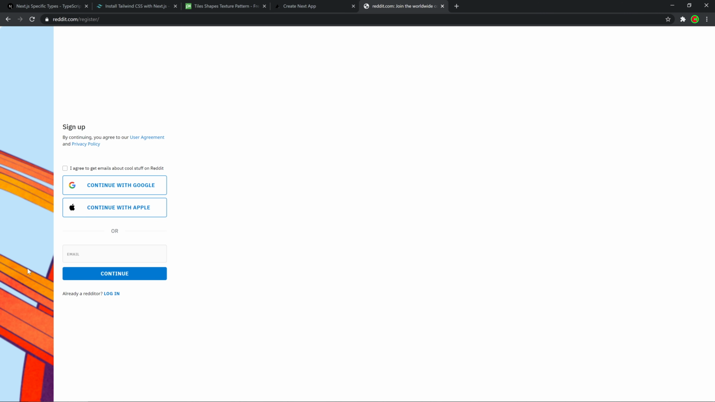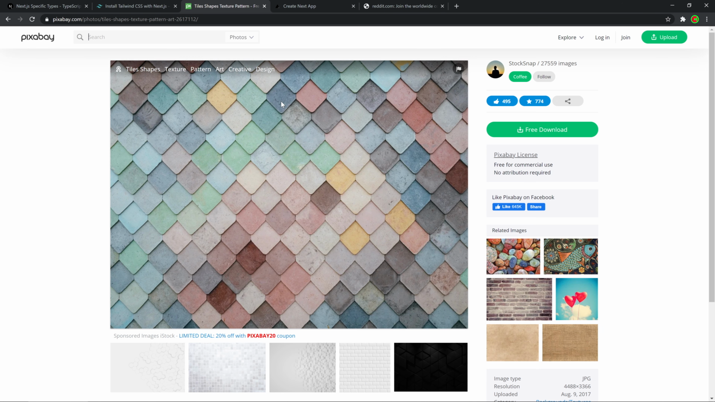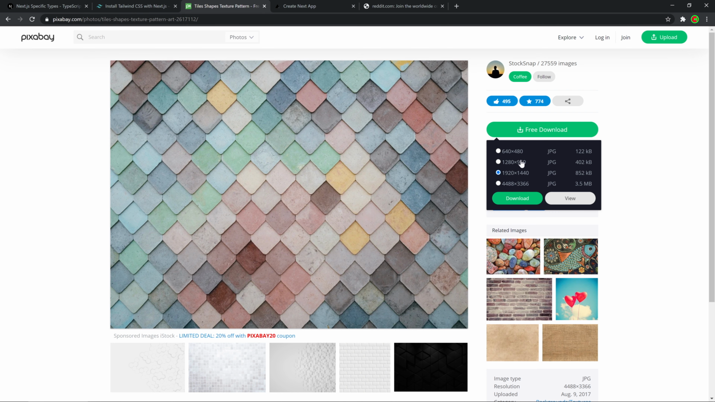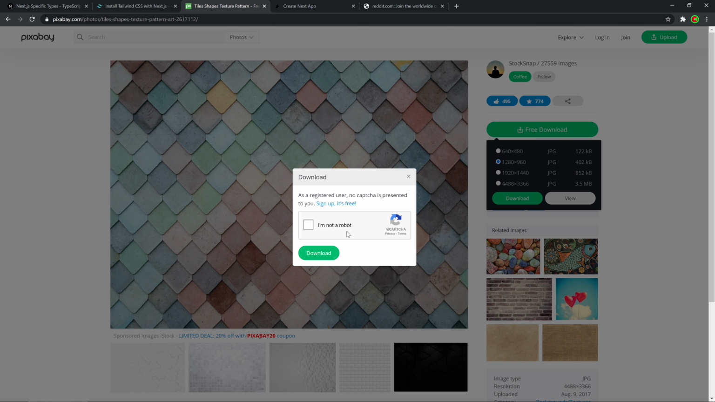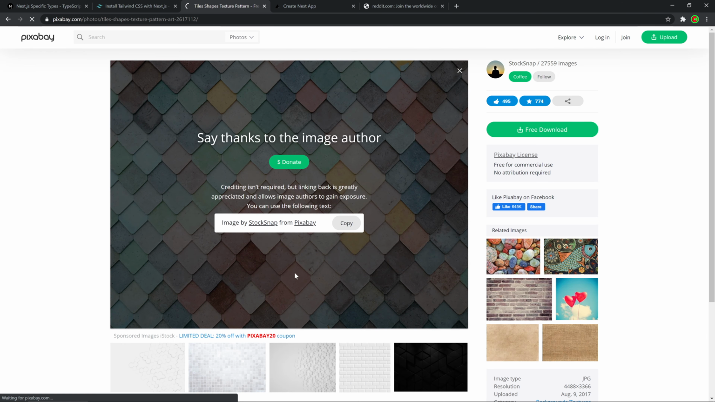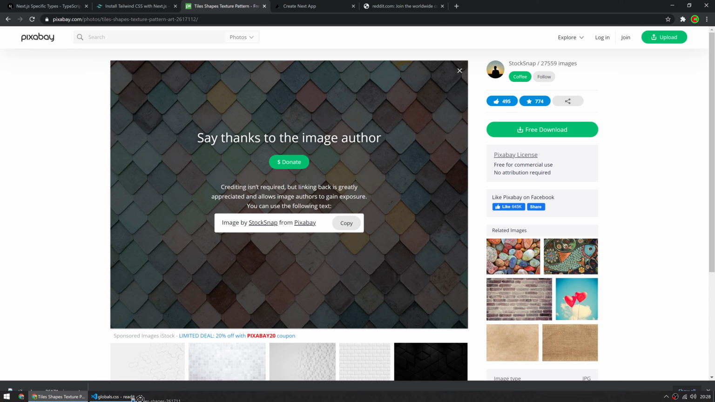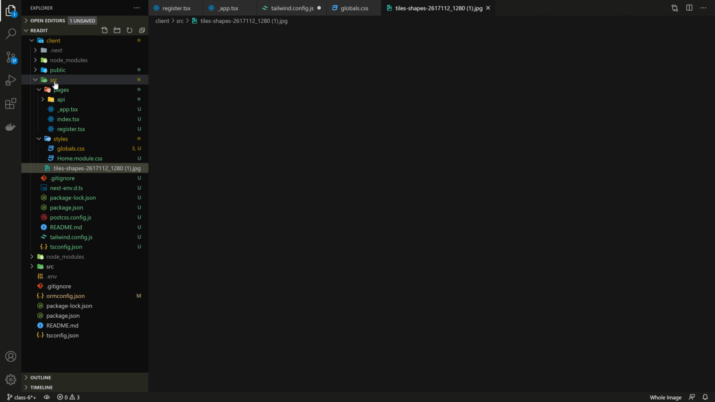And by the way, for the side image, I'm not going to use this one, but I'm going to use this tiles image that I'll link in the description. So let's go ahead and download this. So go to free download. I'm going to download the 1280 by 960. No, I'm not a robot. Hit download. And I'm going to drag this onto our project and into the source directory.